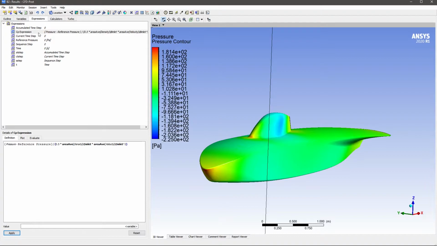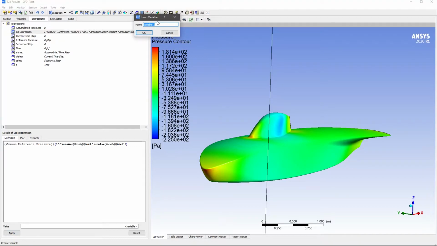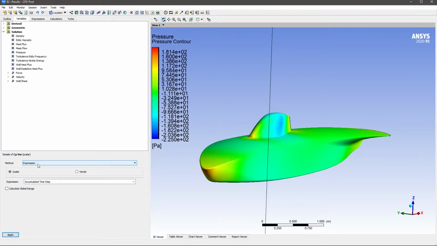All right, so click apply, and then you'll see that the CP expression appears on your list of expressions. Next, you will need to enter a new variable. In this case, we just made a CP expression, so let's maintain our naming scheme and name this CP var. The method will be expression. It is a scalar quantity. Its expression will be, here we are, CP expression. Calculate global range and click apply.